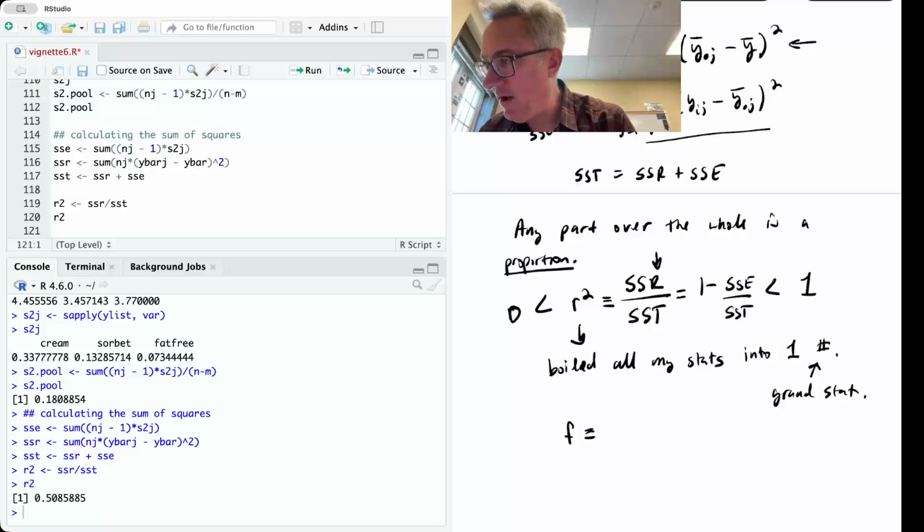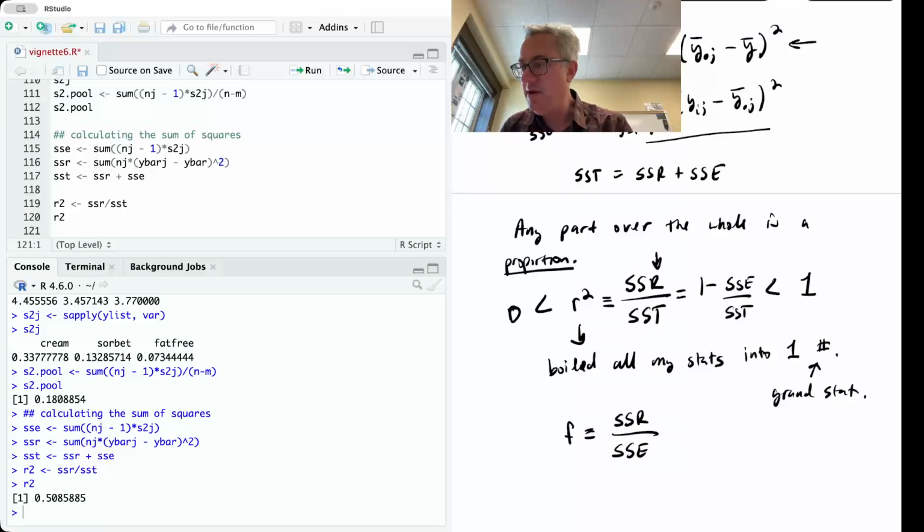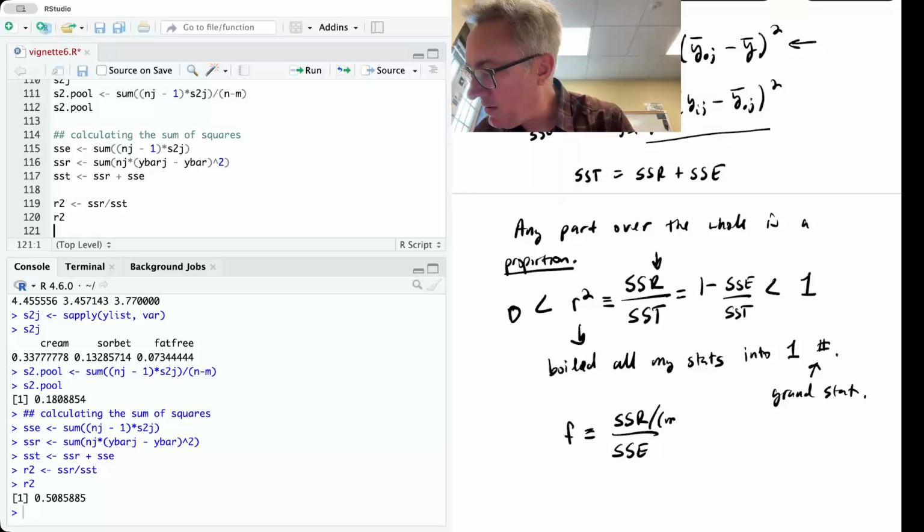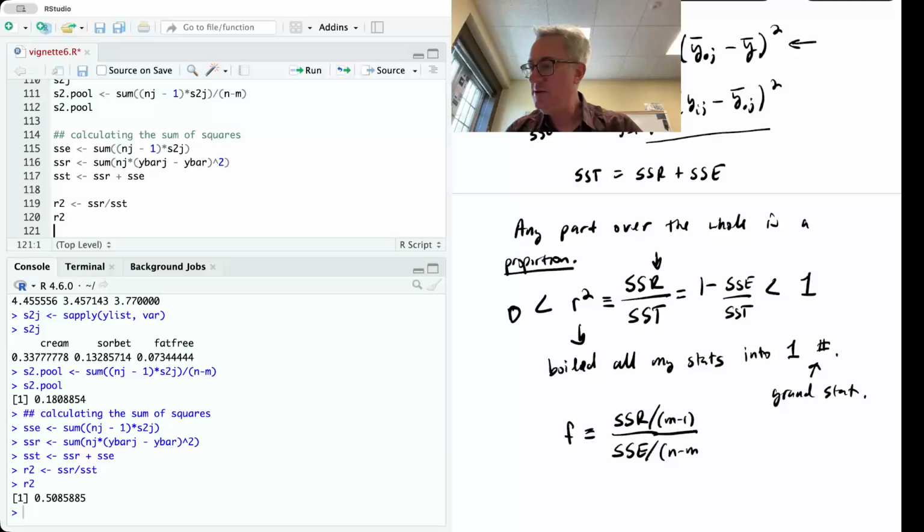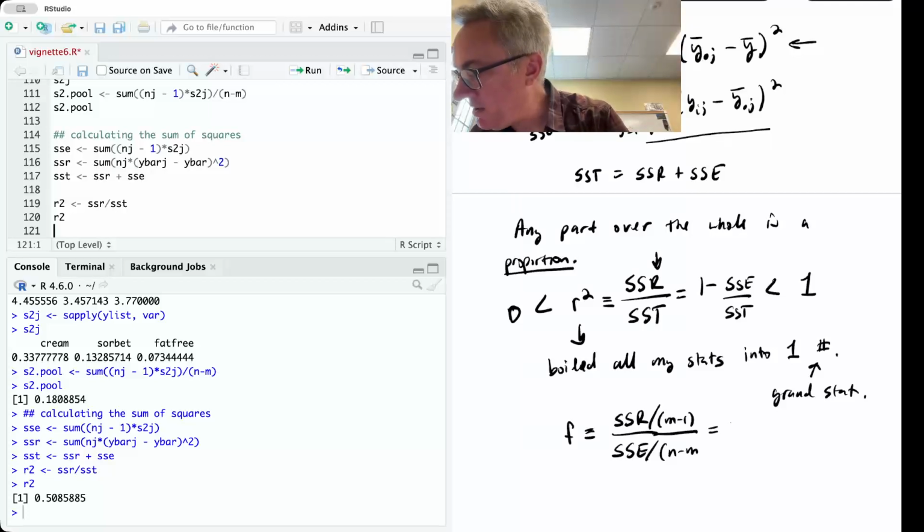I want to do some simulation before I do the math part, but I want to write this statistic down, which is called F. F is SSR over SSE, not SST, but SSE, and that gets normalized by the number of degrees of freedom involved in those calculations, so that they'll have chi-squared distributions. These are called mean sums of squares, so MSR over MSE.